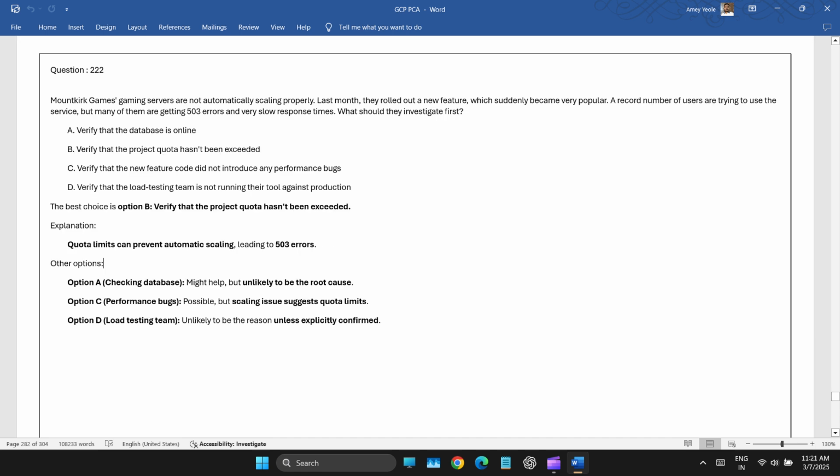Question 222. Mountkirk Games gaming servers are not automatically scaling properly. Last month, they rolled out a new feature, which suddenly became very popular. A record number of users are trying to use the service, but many of them are getting 503 errors and very slow response times. What should they investigate first?